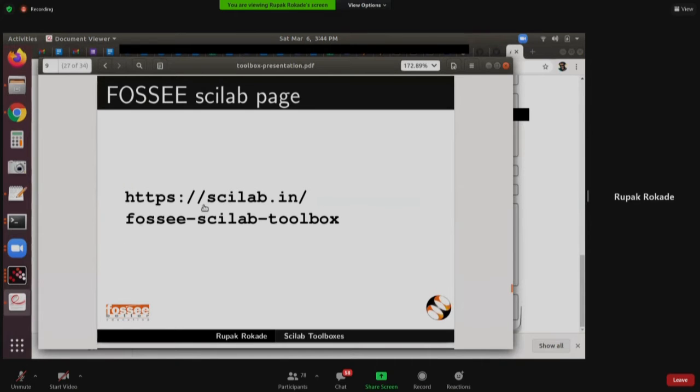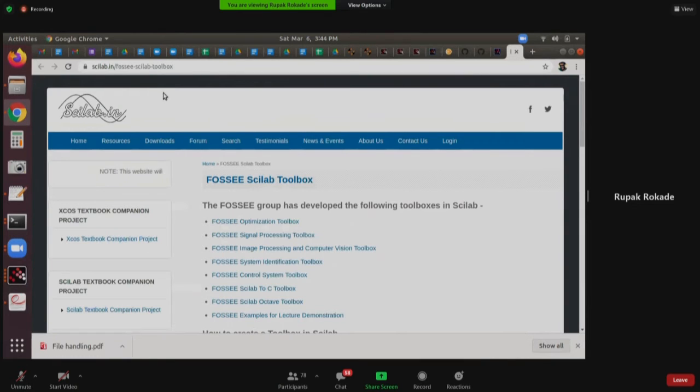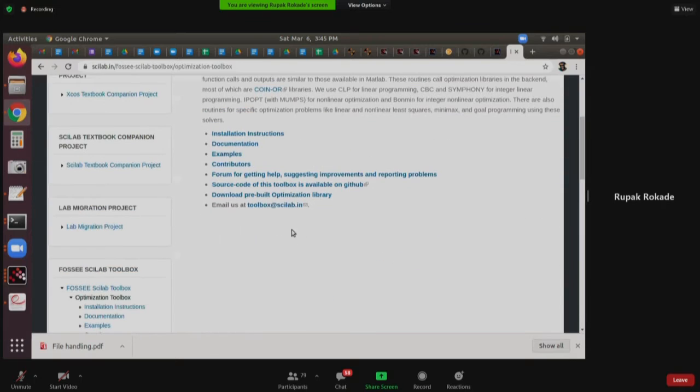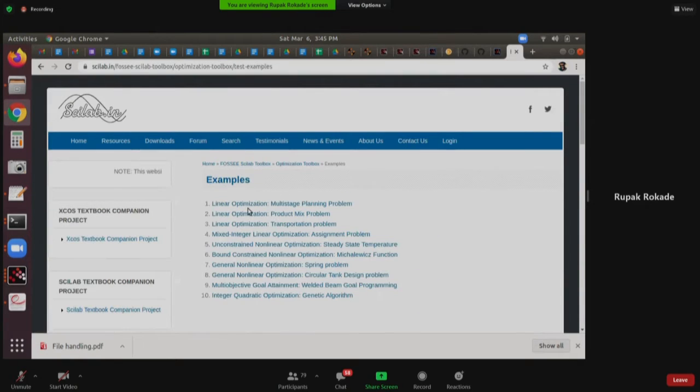Now our FOSSEE Scilab page. Here is this page, scilab.in/FOSSEE-Scilab-Toolbox. Here you will find information about all the toolboxes. So you see optimization. If I click here, I will get this option of examples. If you go to examples, you will see this linear optimization. These are all examples which we have coded, and you can always go there.